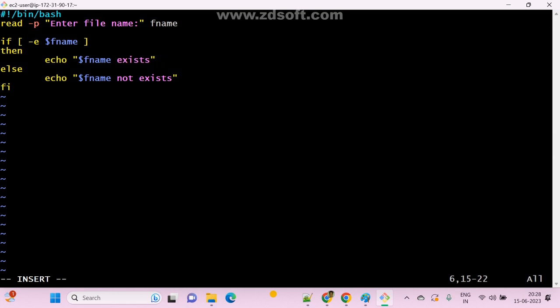If the file is not available, now where I need to add that statement? First statement or else part? Else part. Now if you want to create any file in Linux, what is the command, guys? Touch. Touch, space. What is the file name? How to read that file name? Dollar F name, sir. F name. That's it. Now clear? See, very simple. If you understand the conditions and all, writing is very simple.